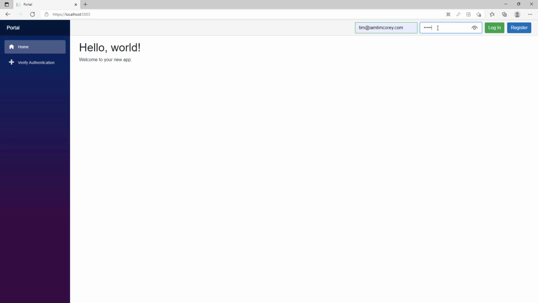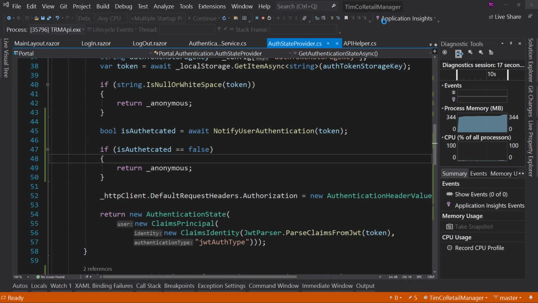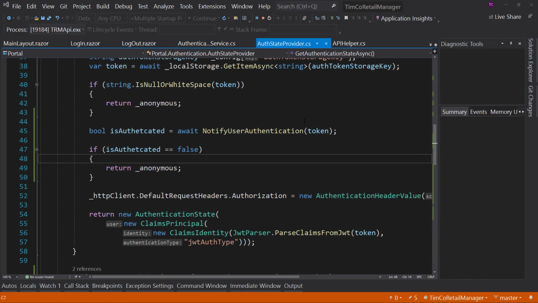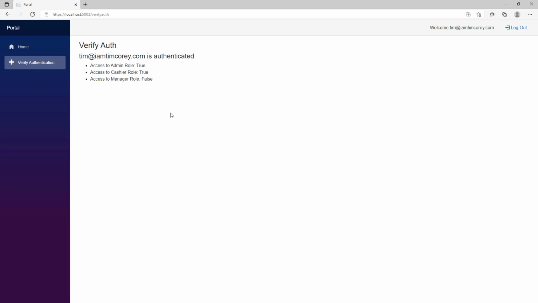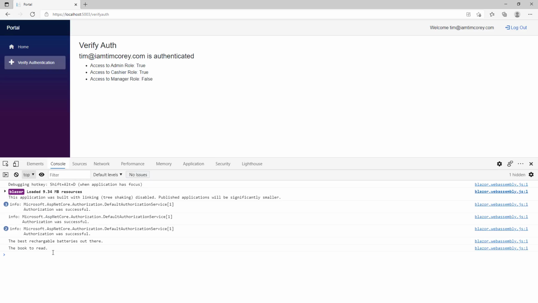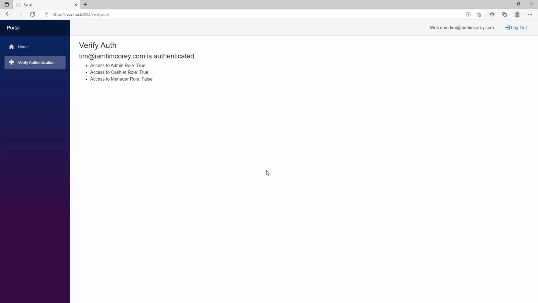Now, if I were to log in, and once we're logged in, I close everything out, I start back up, wait for it to load up again, and once it does, I'll still be logged in. Okay, so I'm still logged in. The authentication information is still correct, and if I go to console, I still have those two descriptions being printed out. So we've now handled the idea of properly attaching a token to all of our calls.